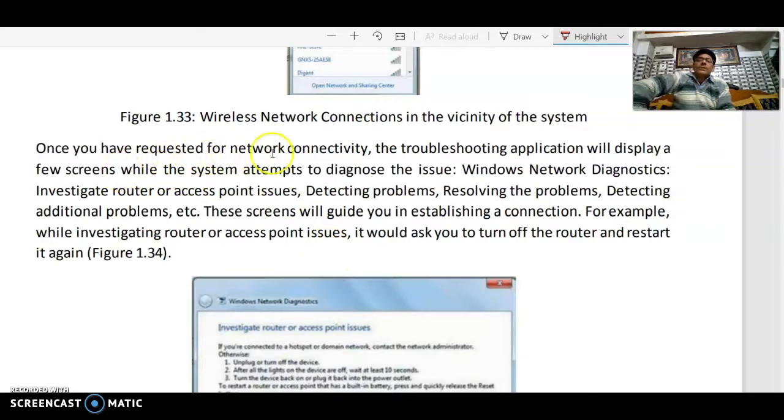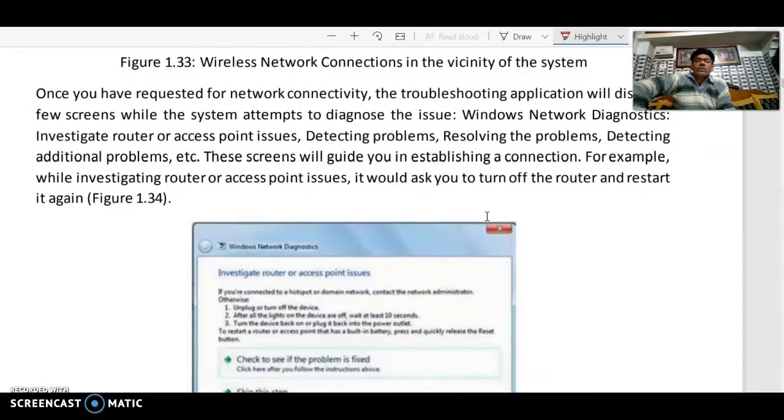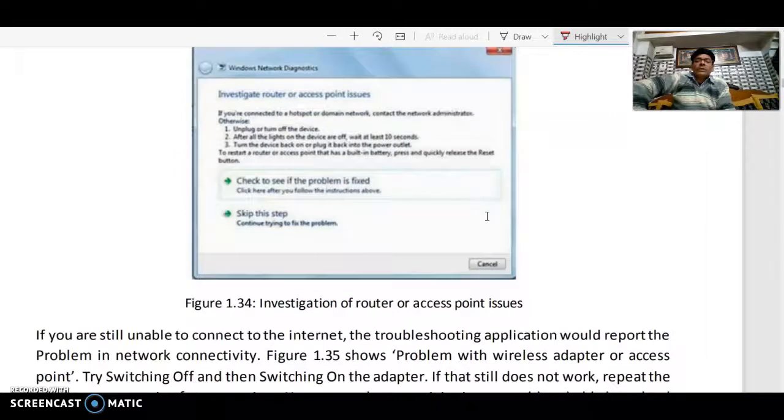Once you have requested for network connectivity, the troubleshooting application will display a few screens while the system attempts to diagnose the issue. Windows Network Diagnostics investigates router or access point issues, detecting problems, resolving the problems, detecting additional problems, etc. This screen will guide you in establishing a connection. Automatically, it will guide you. You need not do anything.